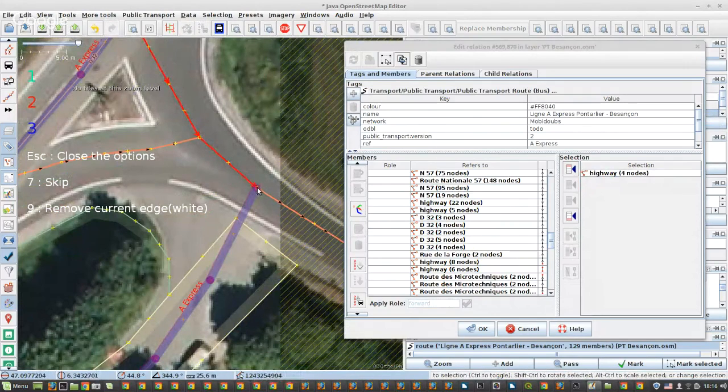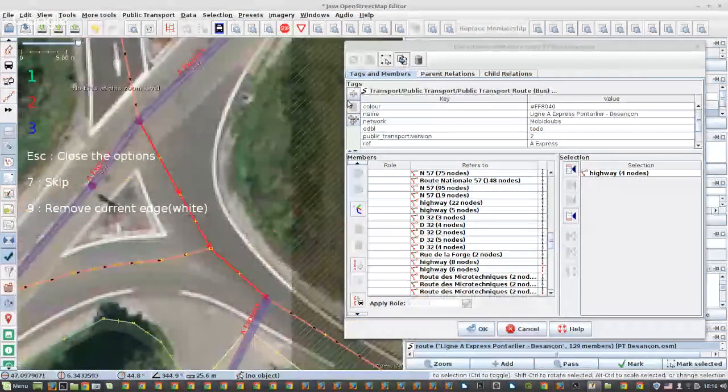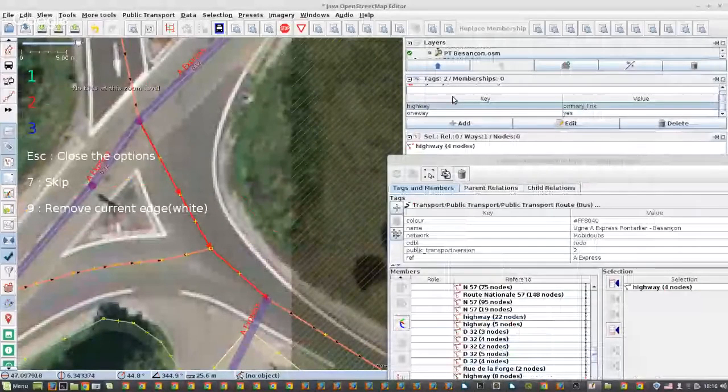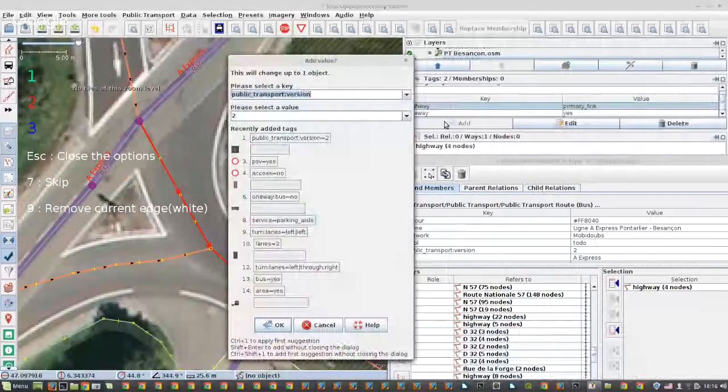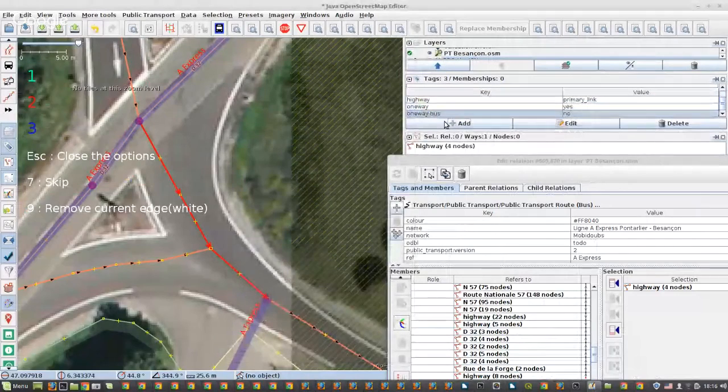Apparently. So then this is not a one-way. Or maybe not a one-way for buses.